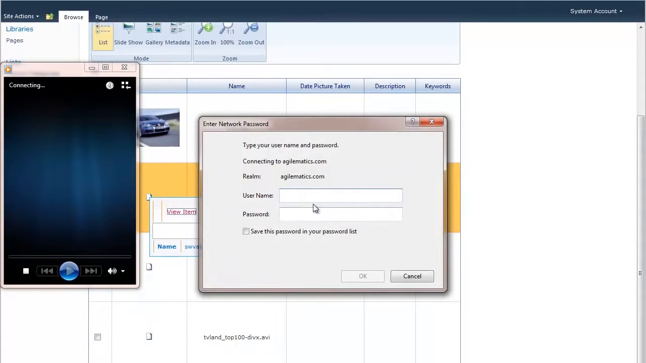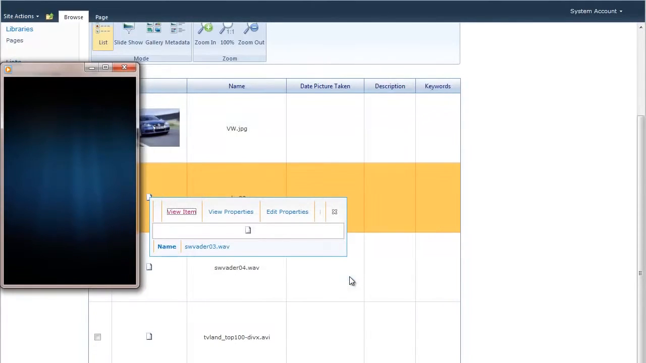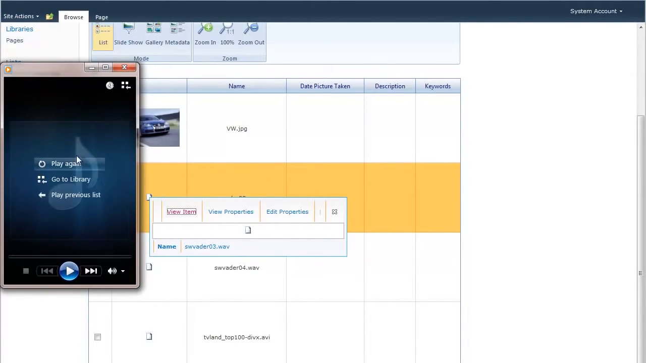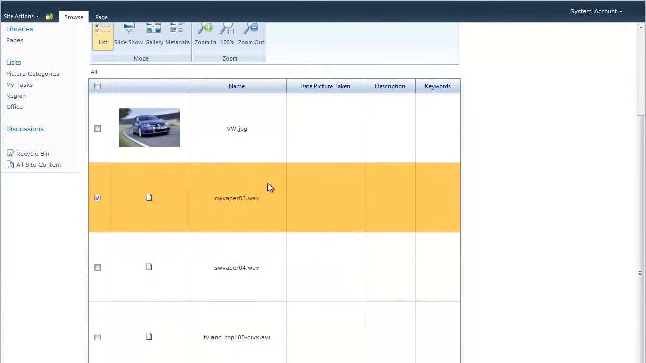Now you may get prompted for a login here, so just enter your credentials and you can save it. When I click that, you couldn't hear it, but it just said yes, my master in Star Wars, because I have my headphones on. That's why you couldn't hear it.